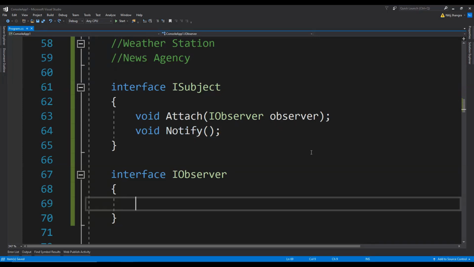For the observer interface, we only need to have the contract or the definition of a single method which is going to be called Update, and this Update method will be called by the subject whenever its state is going to be changed. And this Update method is going to accept the subject as an argument, so the subject will pass its own reference as an argument whenever it will call the Update method of the registered observers.